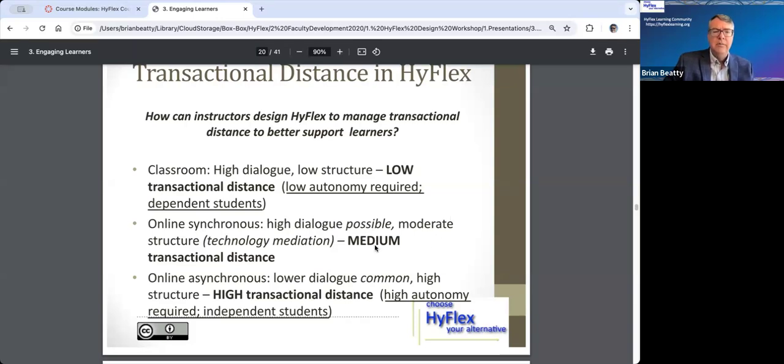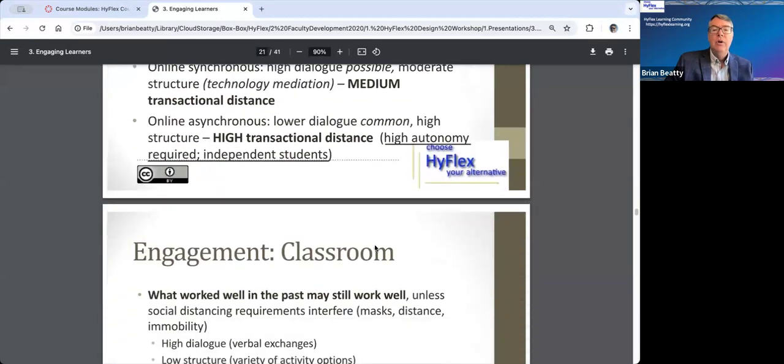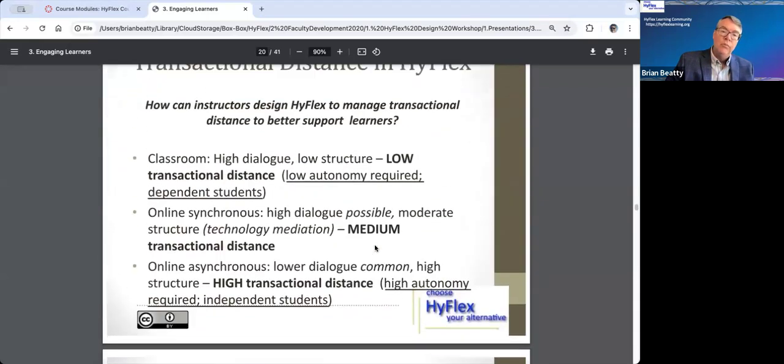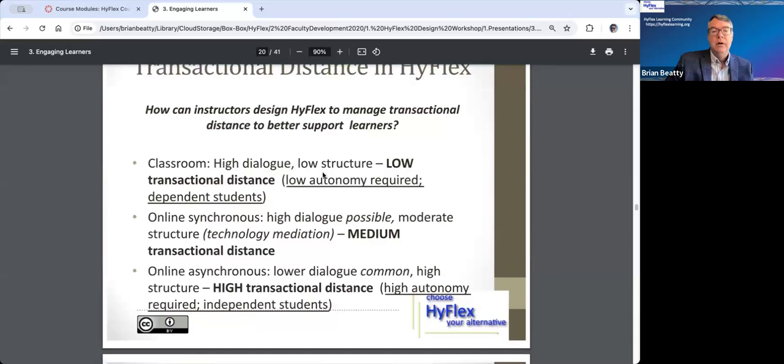So you could call it kind of a medium transactional distance, high in some areas, low in some other ones. So where does that fit with HyFlex? Well, actually, HyFlex, we've got the classroom. For our low autonomy students, we've got the online asynchronous path. For our high autonomy students, we've got the online synchronous. Oftentimes I find the students in online synchronous have elements of both.